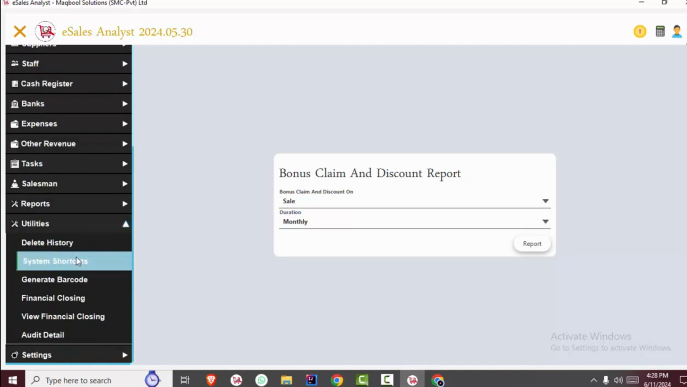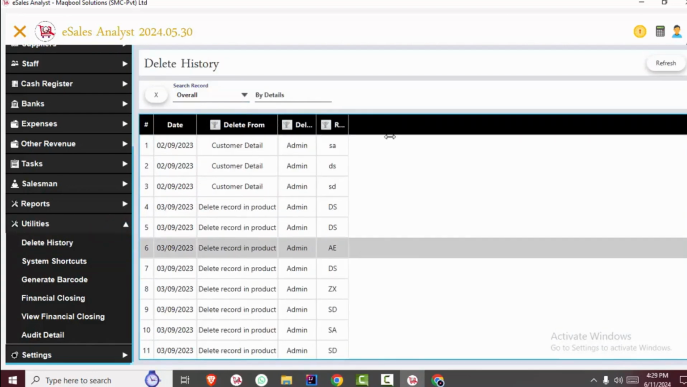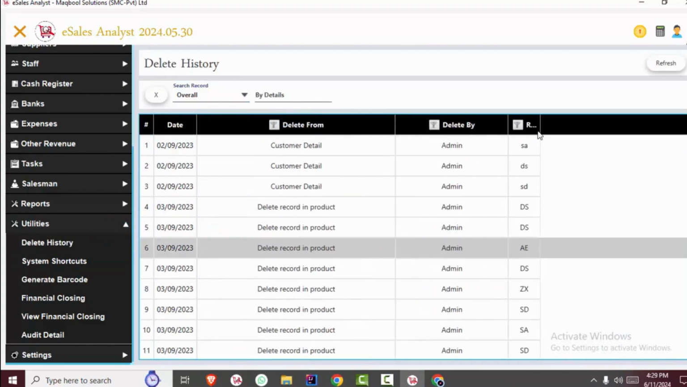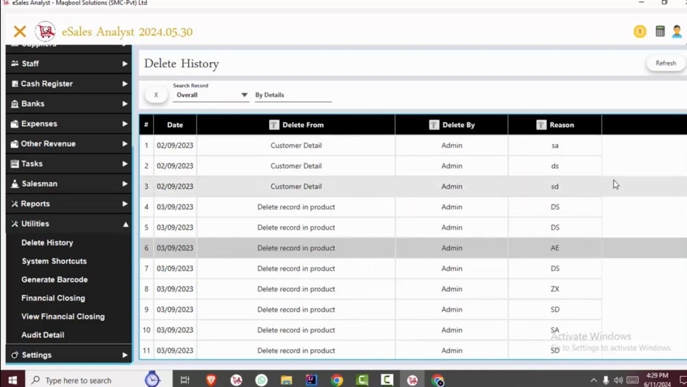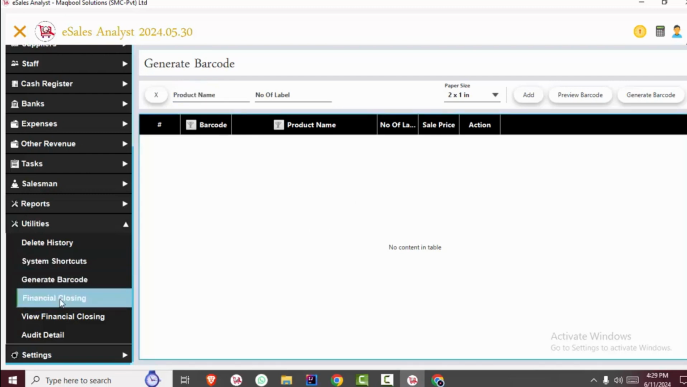In the advanced option of utilities, there is a delete history option, which allows you to view different deleted invoices, check their details, and even see the reason why they were deleted. You can also check which salesman deleted them and for what reason. With the help of system shortcuts, you can go to the Generate Barcode option to generate barcodes. If you have a product that is barcoded, you can generate its barcode as well.